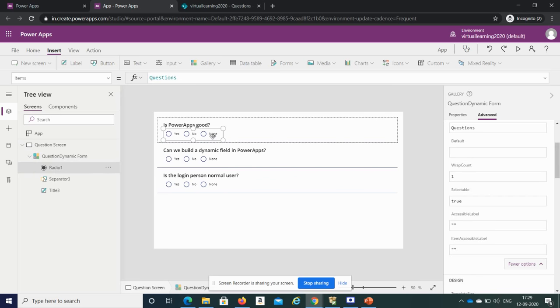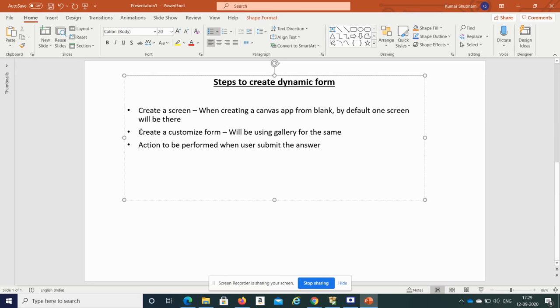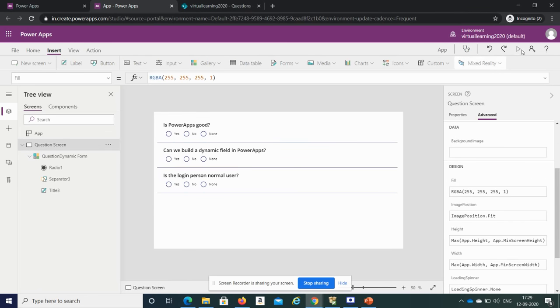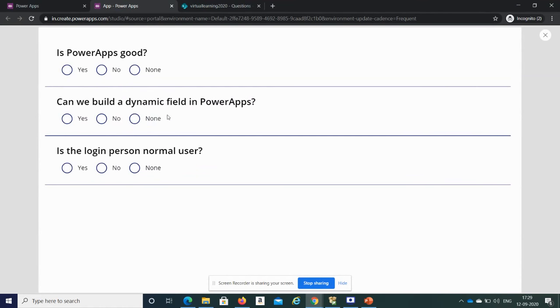So now we have three options. Now the second thing is also done, create a customized form. The last thing is when and how the user can submit the form. Think like that: the user opens the app, now he is seeing these questions, and he selected some answers. Now you want to save the data to the backend. How are you going to save it?